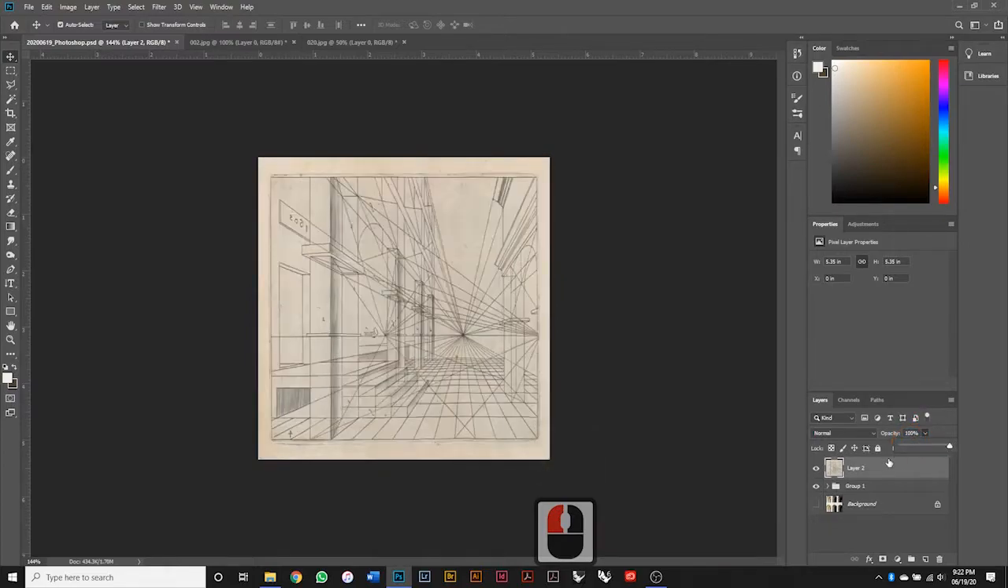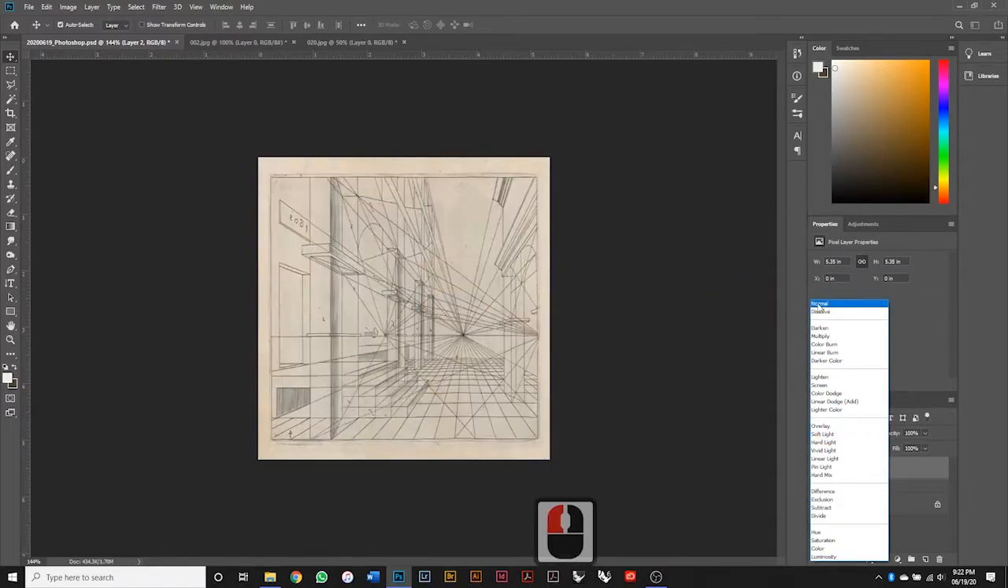But that's all sort of very even blending of the two layers. One way that we can be more selective about what is revealed and what is hidden from the two layers is by changing the blending mode of this top layer, which we'll call the blending layer. Right now it's set to normal, but if I press this drop-down menu, you can see there are many options for blending this top layer with the base layer.